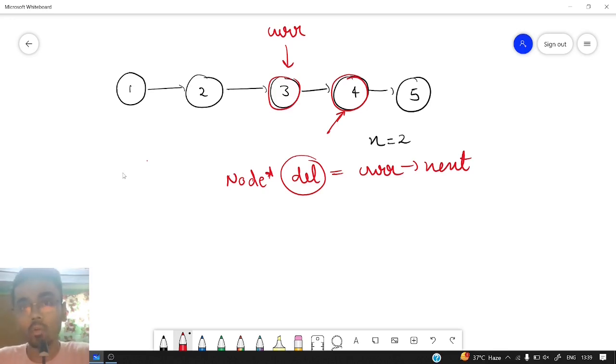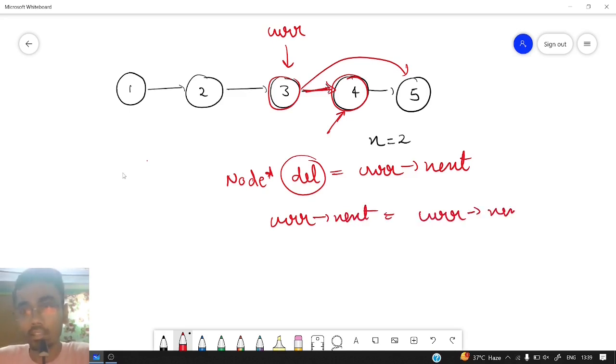Now what we want to do is change this particular pointer from here to here. It is easy. What we will do is make current's next point to current's next's next. We have already seen why.